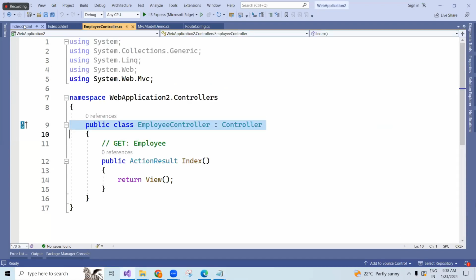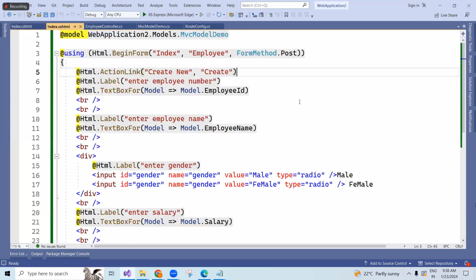So in our line number one, if you observe here, we mentioned our model name. Can you tell me what this is? This is whatever namespace dot model name. After that, Html.BeginForm. What is this Index? Action name. What is Employee? Controller name. FormMethod.Post, because currently they are all input fields. That's the reason I used FormMethod.Post. You can keep different types of methods also, like Get.